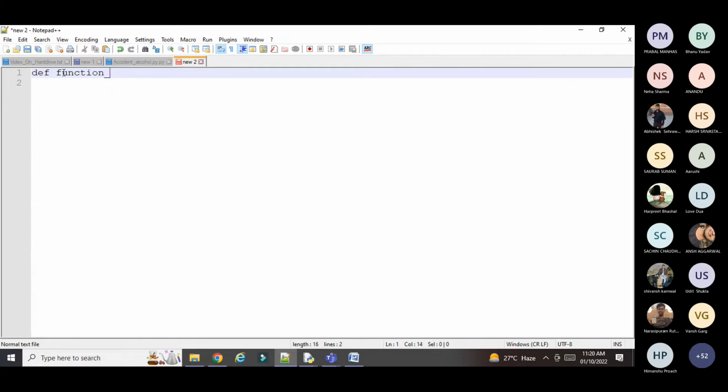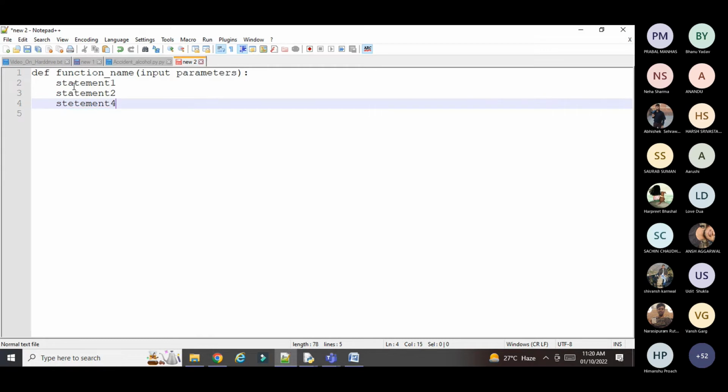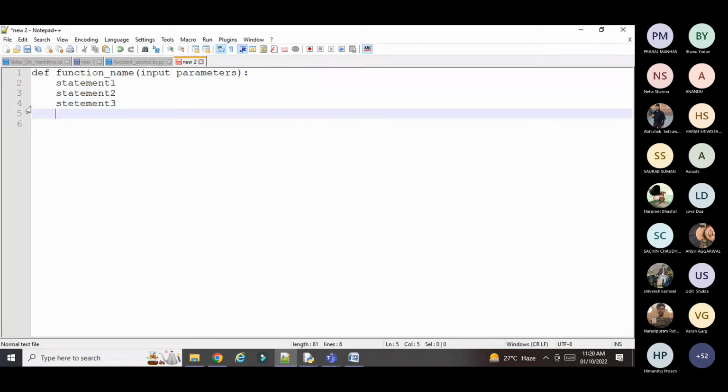any function name, whatever you want to declare, your input parameter, then double colon, then after that enter, and whatever statements you want to write inside this function, you can give with one step. So statement 1, then statement 2, and whatever statement 3. You can use this syntax.